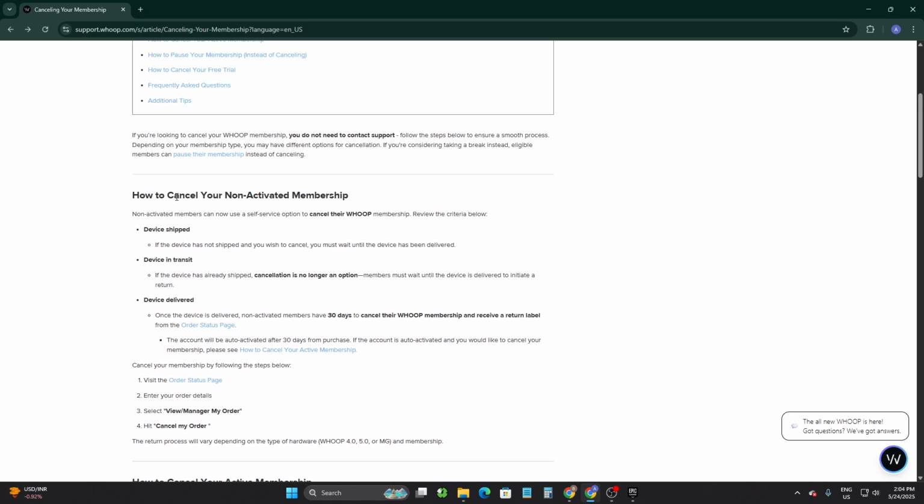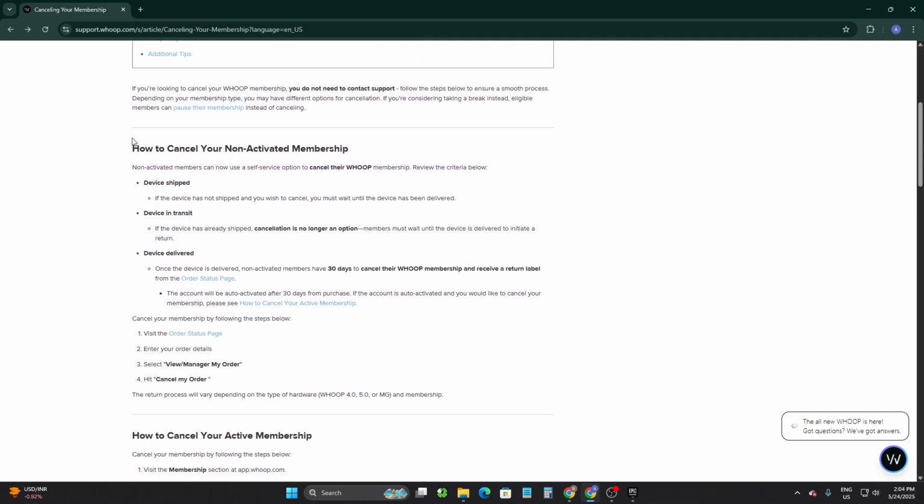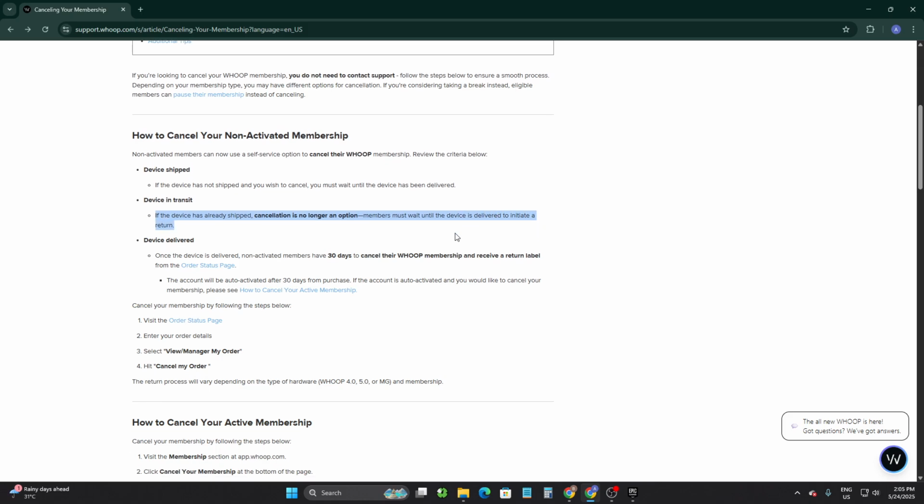Now from here, if you want to cancel your non-activated membership, one that you haven't activated, non-activated members can now use a self-service option to cancel their Hoop membership. Review the criteria below. Device shipped: if the device has not shipped and you wish to cancel, you must wait until the device has been delivered. Device in transit: if the device has shipped, cancellation is no longer an option. Members must wait until the device is delivered to initiate a return.